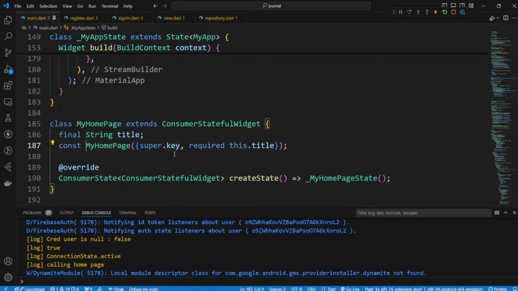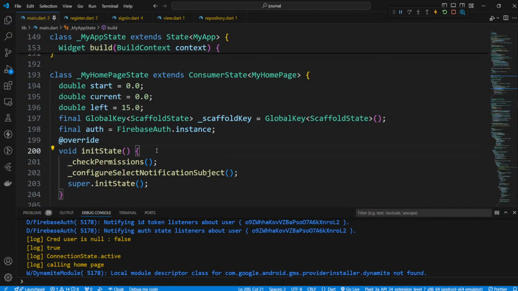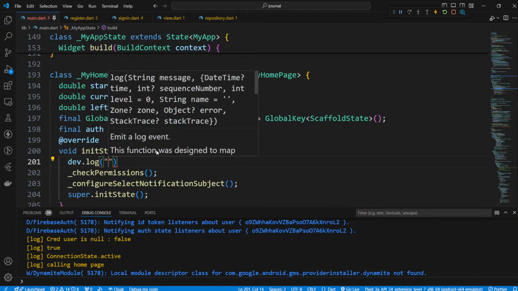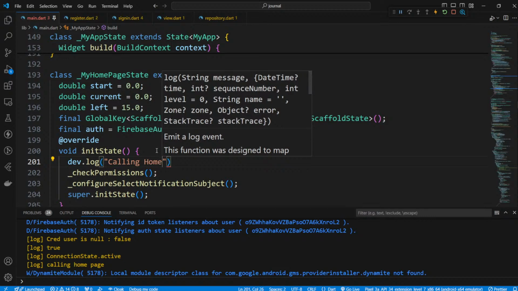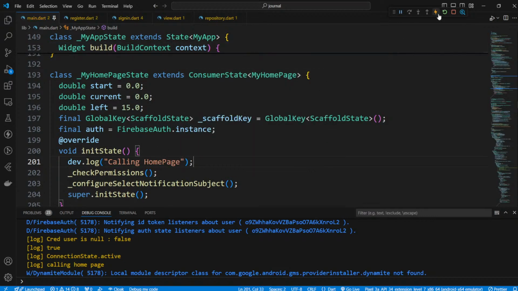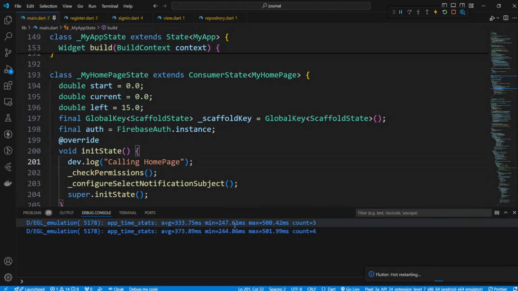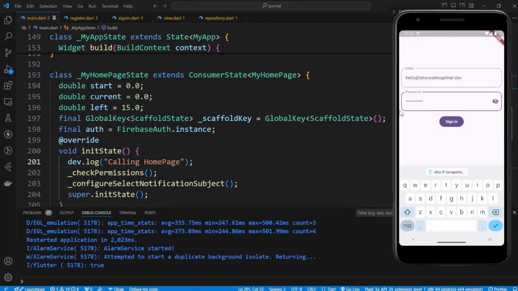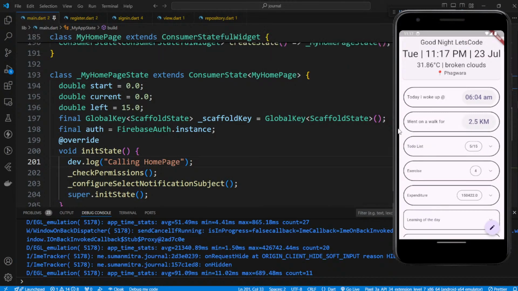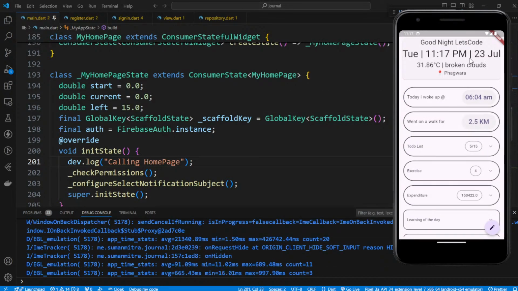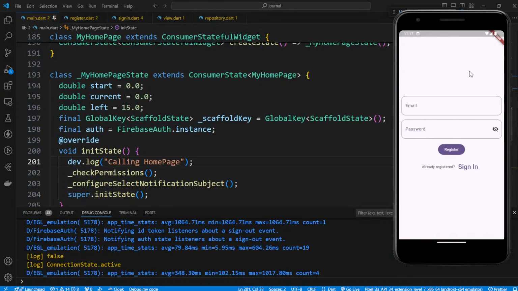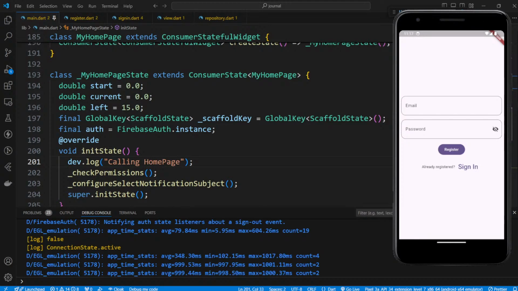But we can do one thing in the home page. In the initState, let's add a log, calling home page, to even see if this page was called or not. Okay, let's reload the page since it's in initState, so we need to call that. Bring up our emulator. First we'll go to homepage, since we're already logged in. Then go to logout. That is correct. The logout thing is working.